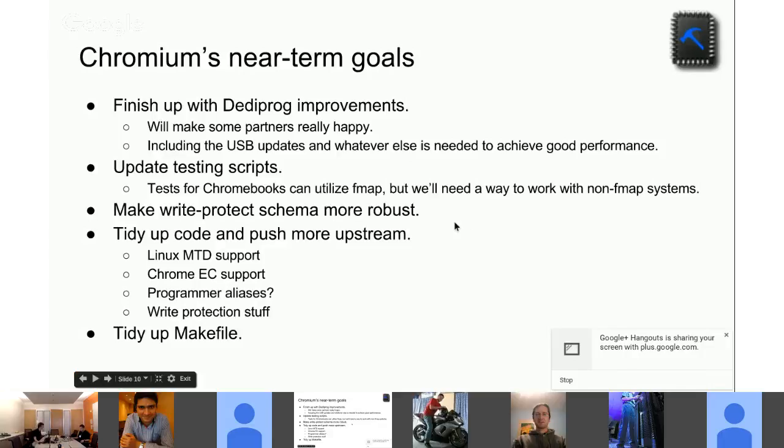So, write protection. Over the past couple of years, I've learned a few things dealing with these kind of strange chips that we use, and hopefully I can make that more robust and unify it so that we only have one write protect scheme rather than two, because right now we have the old one based off the Bonn chips and the new one that's more generic. And of course, tidy up some code and try to push it upstream.